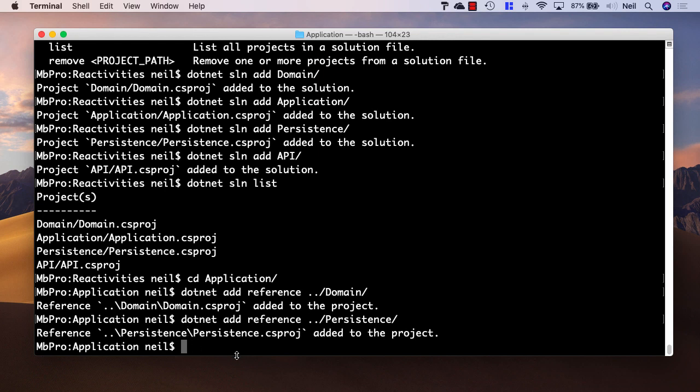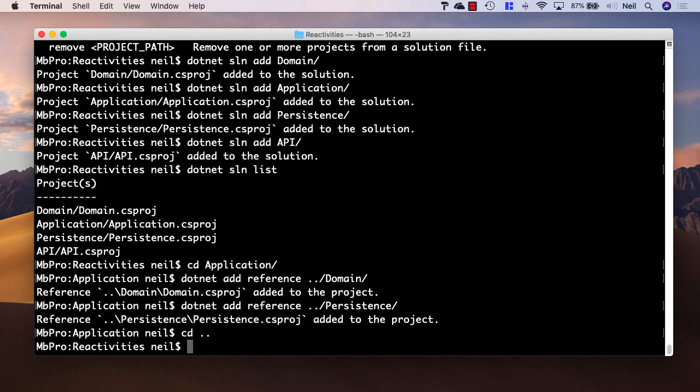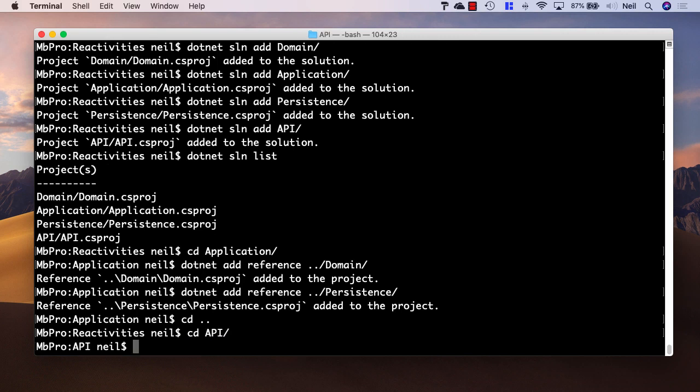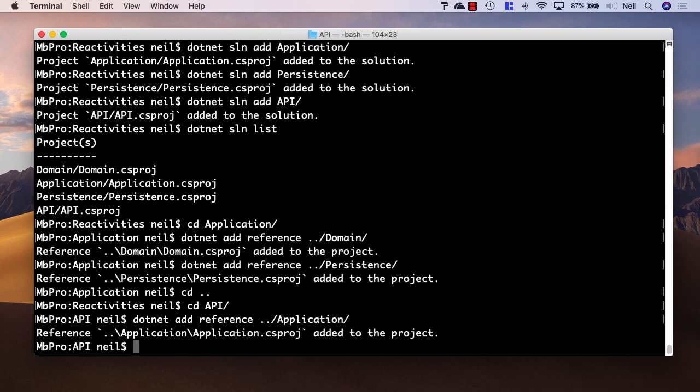So I'm just going to go up a level. So I'm just going to cd .. and then cd into our API project. And I'm going to add a reference. So dotnet add reference. And this time we need to go up to our application project. And that's that reference added there.